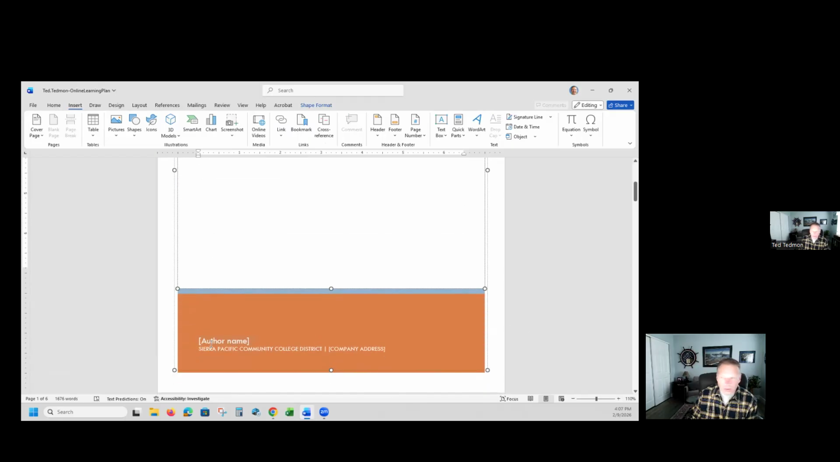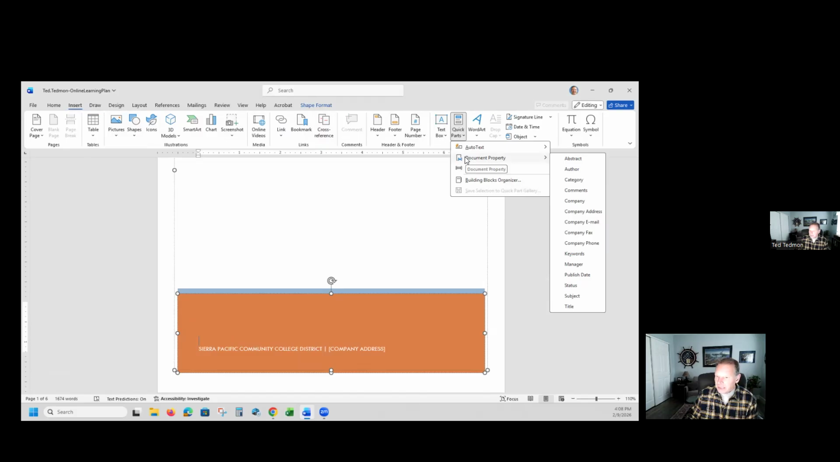Okay, scrolling down, author name, they want to click that. And once again, delete. All right. Okay, confirm the insertion point is in the blank line where the author was, yep, it is right there. Click the Quick Parts button. That's on the Insert tab, Quick Parts. That is over here. And they want document property, and they want to put the manager's name in there.